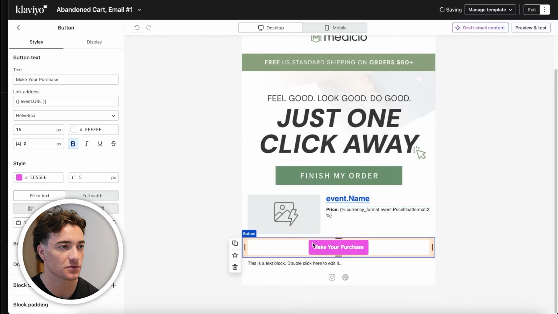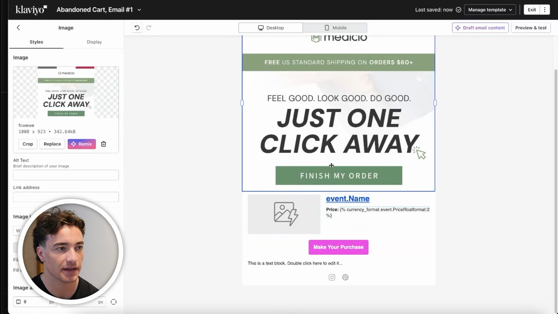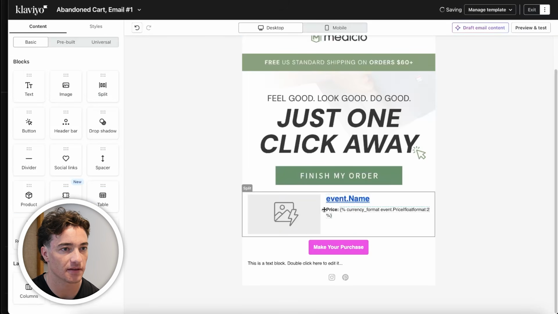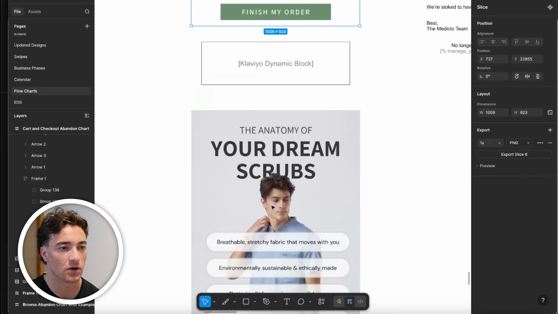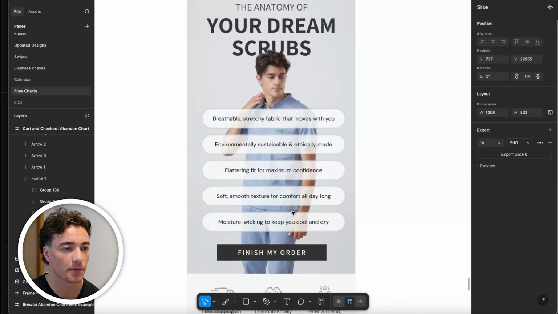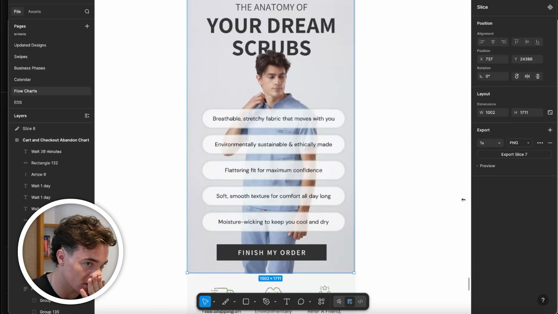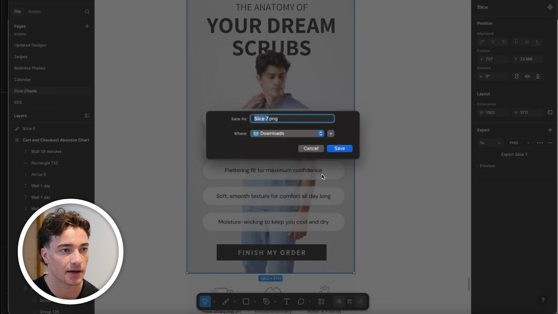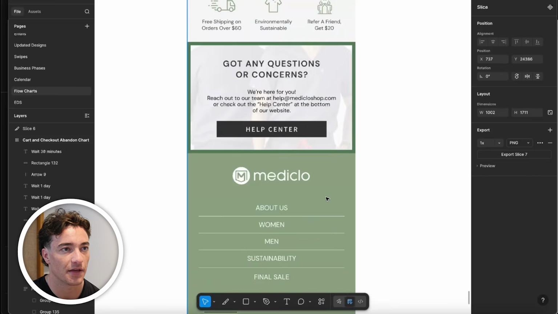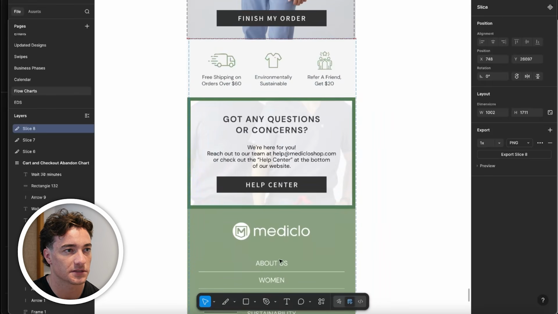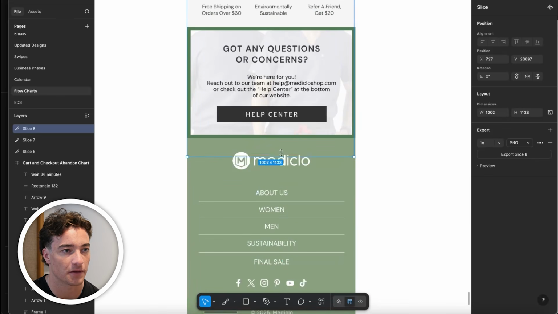This has a button, so I would want to make sure that I add the link here for the button like this. We have the dynamic section, and then I'd want to get the rest of the email. You want to make sure your slices aren't too big because they can take up a lot of space and load slowly for the customer. So maybe I'll just do this, then get the rest of this. I'm just going to take this, and the footer you'd be able to add in later.